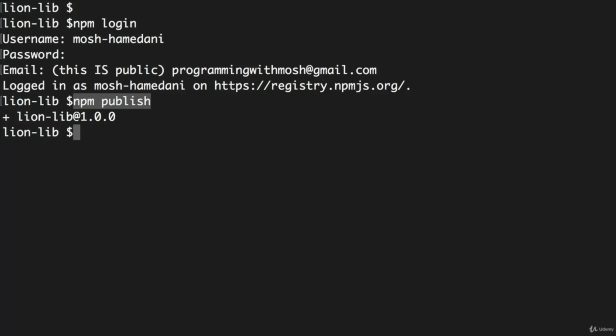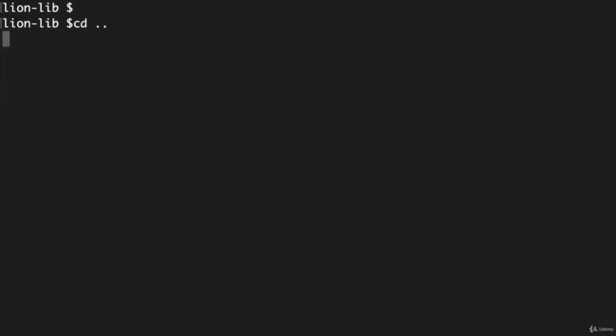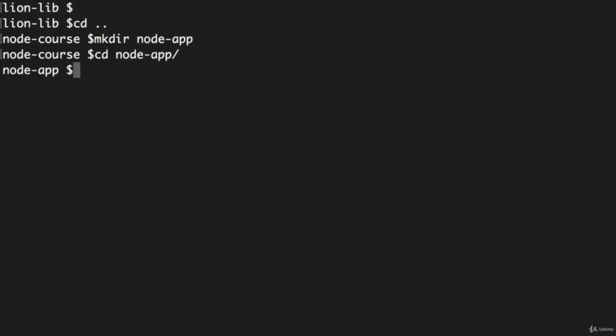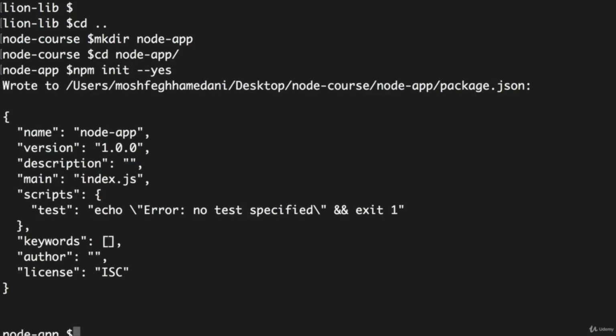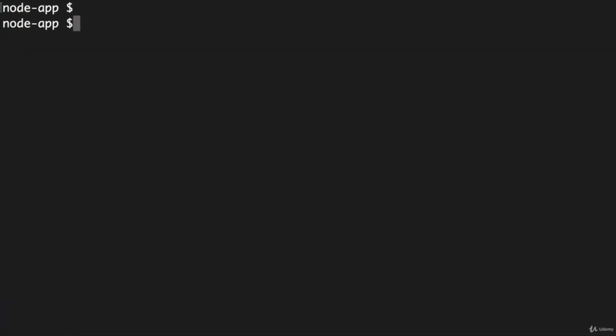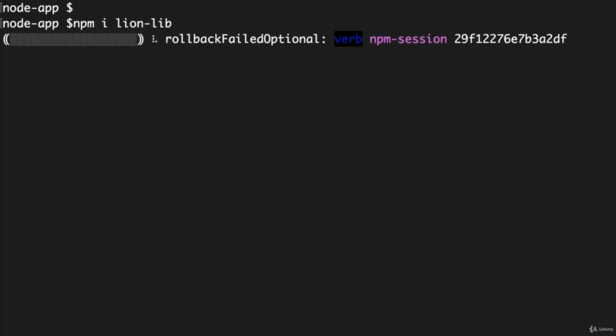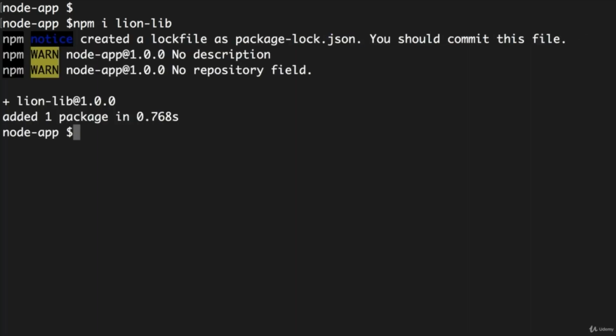Now we can use it in another node application. So let's go out of this folder and create another folder like node-app. Here we start with npm init. We have a basic package.json, and we can install this package that we just published using npm install lion-lib. Okay, beautiful. Now let's open this in VS Code.